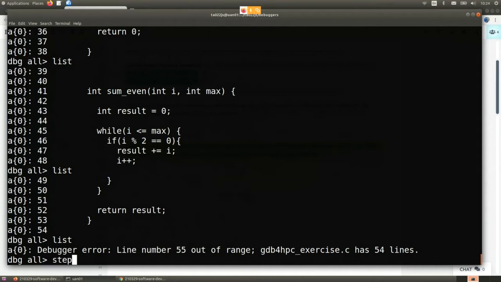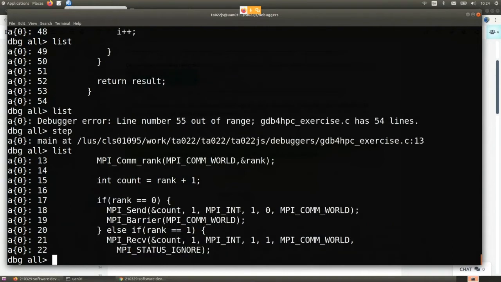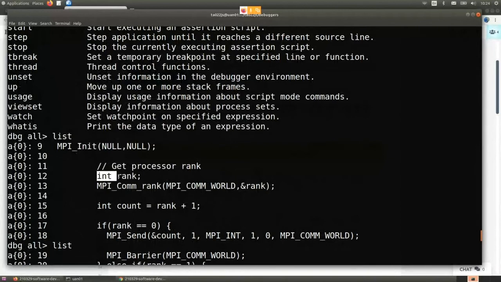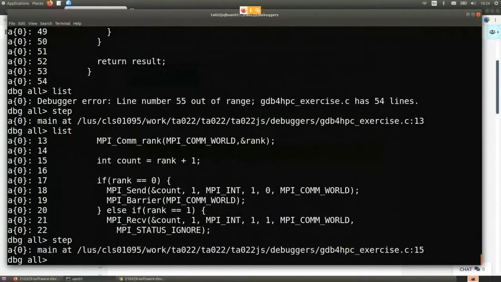So if I were to do step, for instance, it now tells me you are at line 13. And I believe if I do list, it'll list from line 13 the next 10 lines. So that's a nice way of going back. Line 13 is MPI com, which you'll notice from all the way up here. It skipped the defining of rank and just goes to there. And if I do step again, it should take me to line 17, if I recall correctly. Oh, 15. Yes, because I'm defining that count is equal to rank plus 1.